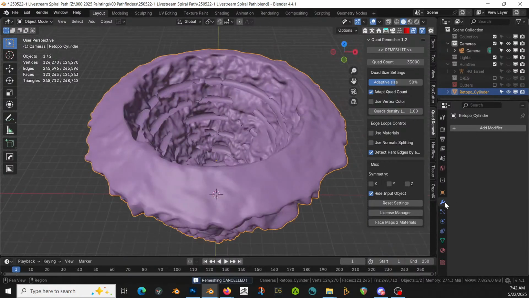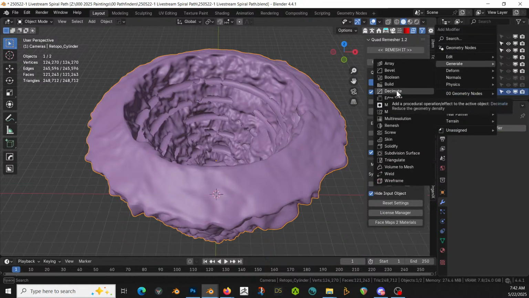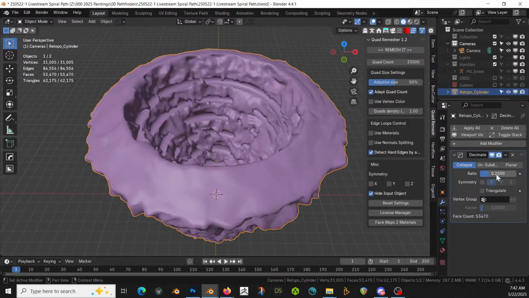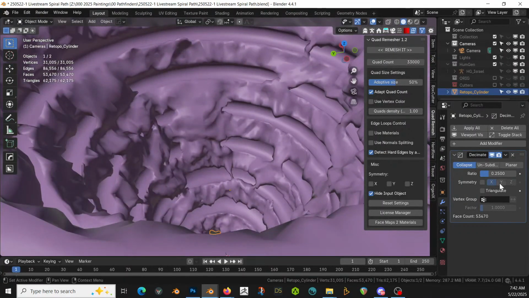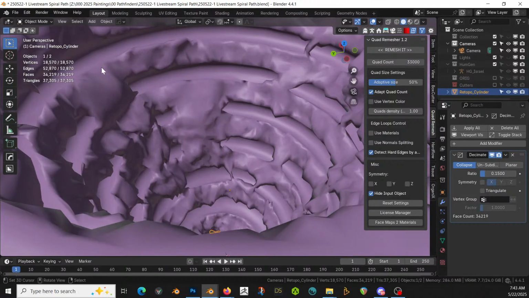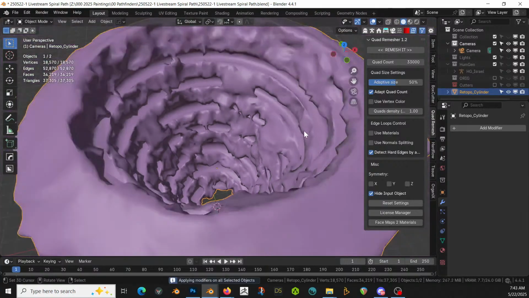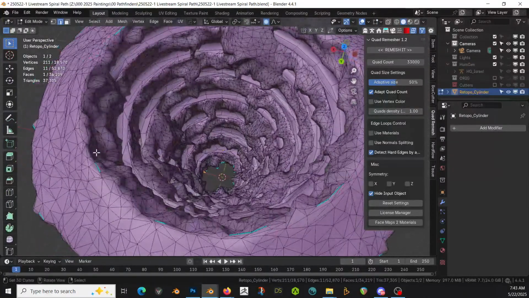Let's try just a regular old remesh. The decimate down to 0.25. All right, we can go a little more than that. 0.15. That's about where we wanted it. Apply all. It's going to look ugly. Yeah, it does.